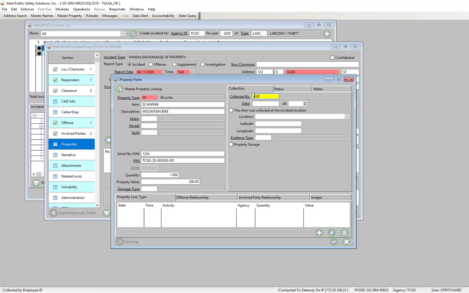Who collected this? What was the date and time that was collected? Was it collected at the incident location? There's the address of the incident, and then there's the address of the victim. I'm going to check mark this box, and it'll just pick the incident information automatically. Evidence type.